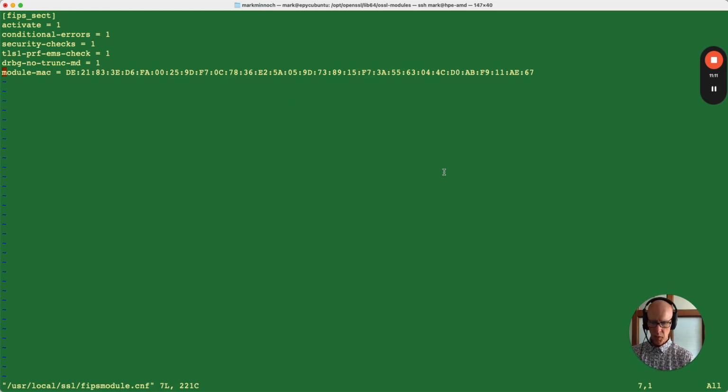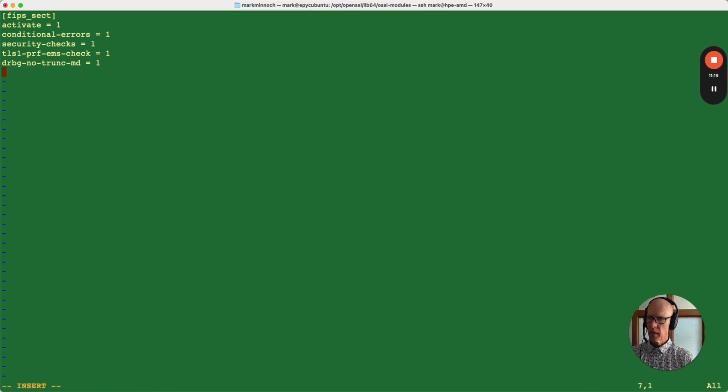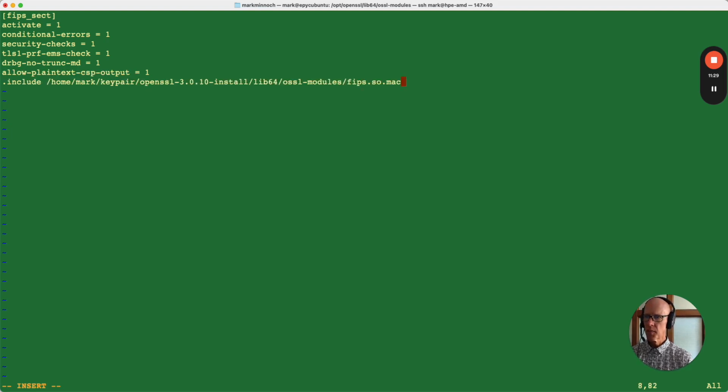What we have to do is delete this module Mac line right here, and we're going to copy in the last two lines from the OpenSSL 3.2.2 FIPS config file. Here they are. And this one is to meet a FIPS 140-3 requirement to allow plain text critical security parameter output. And the second one will change this directory here and save this file off.